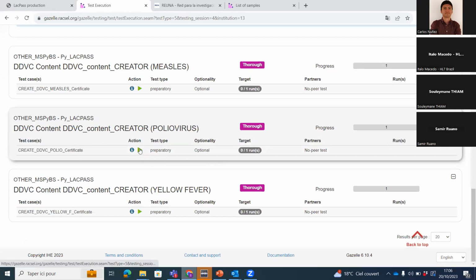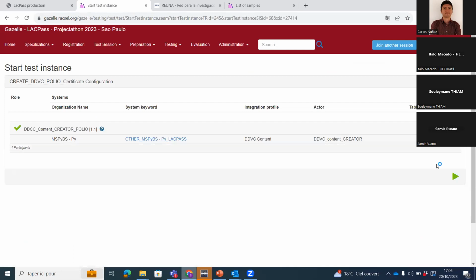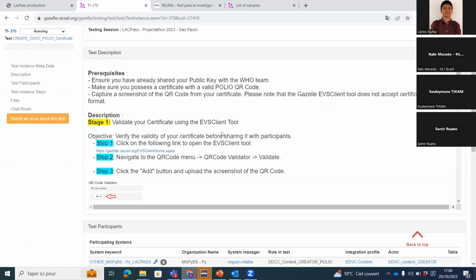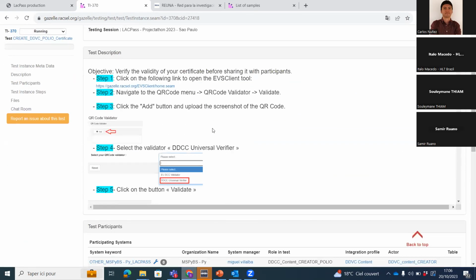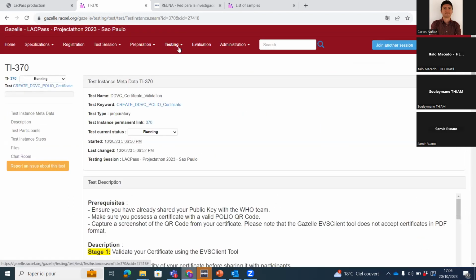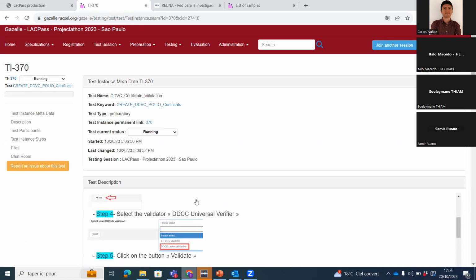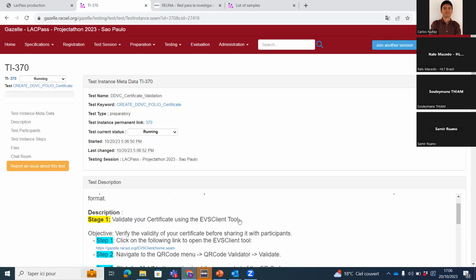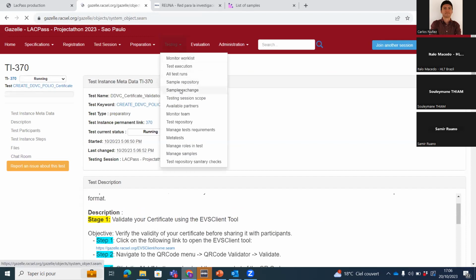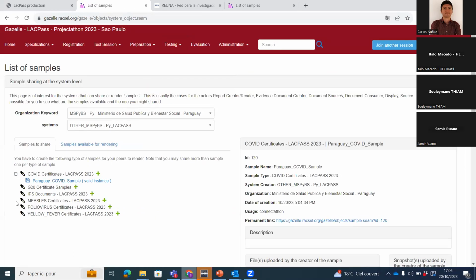So do the same, click on the play button and then click again on the play button, and that's exactly the same steps. It's just the QR code you are testing is different. And when you go to the stage 2, in which you need to share your samples to the other participant, be careful you select this section, the polio virus certificate. You need to share your QR code in this section, not in the COVID section, okay?